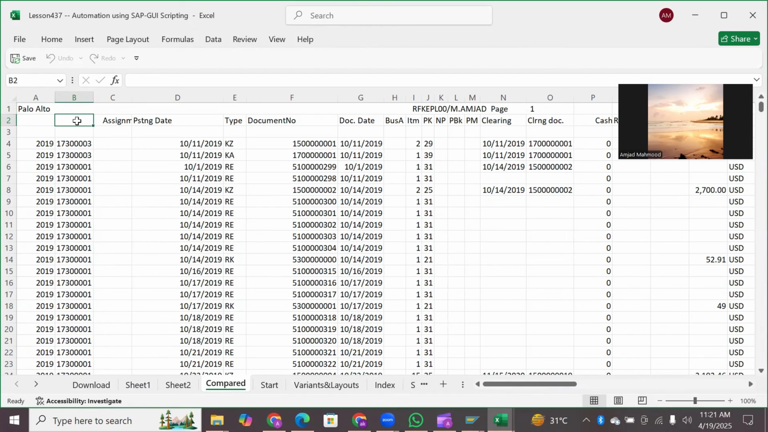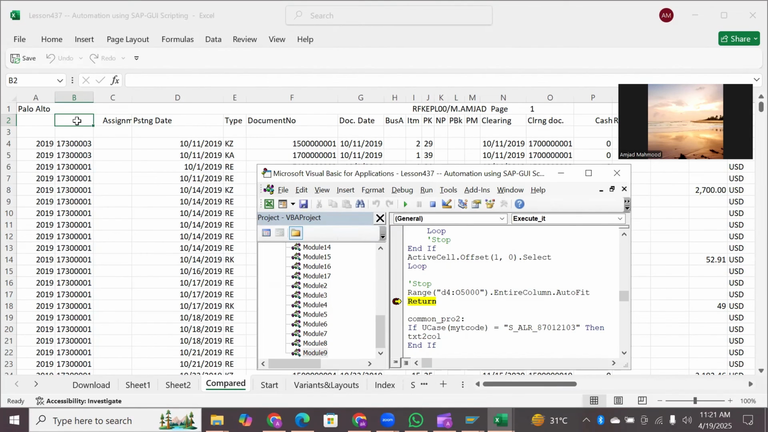So that is B2. We ask VBA to please write in the cell B2, B2 is equal to whatever we want, say, for example, vendor code. So vendor code will be written in here. Fair enough. And A2 is the year.